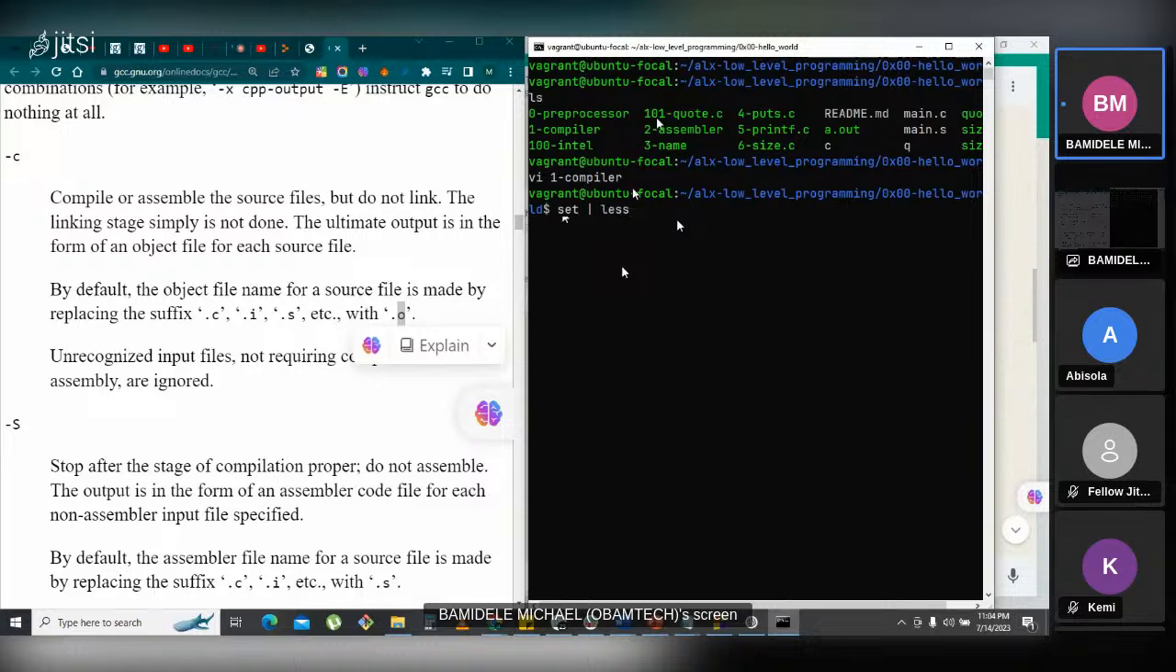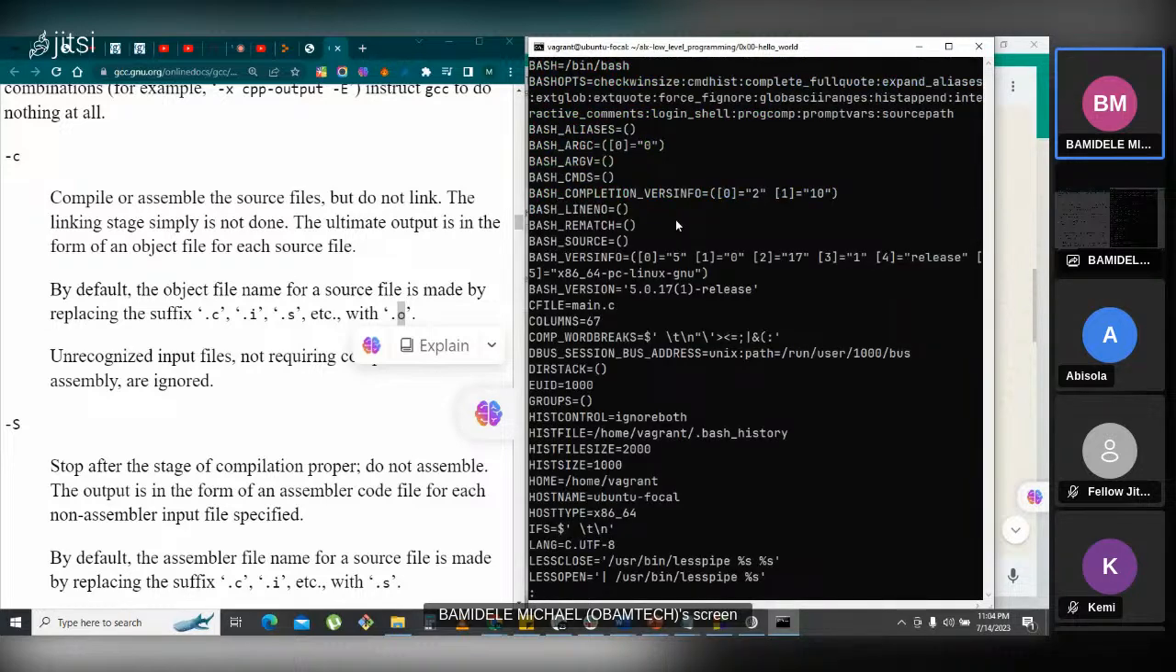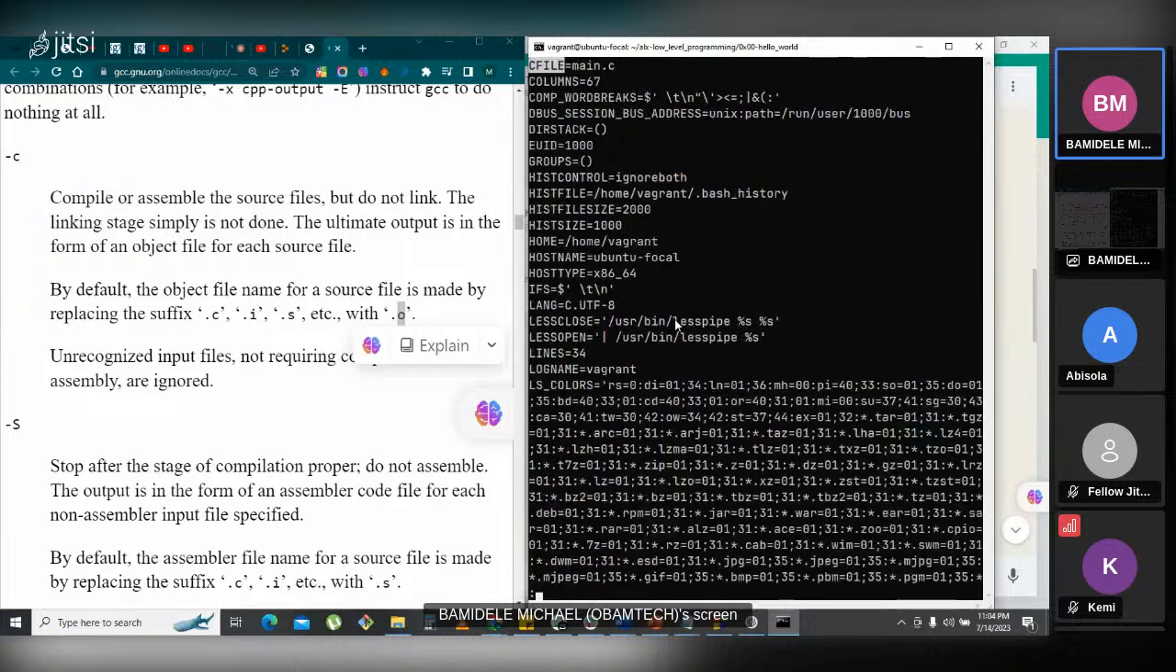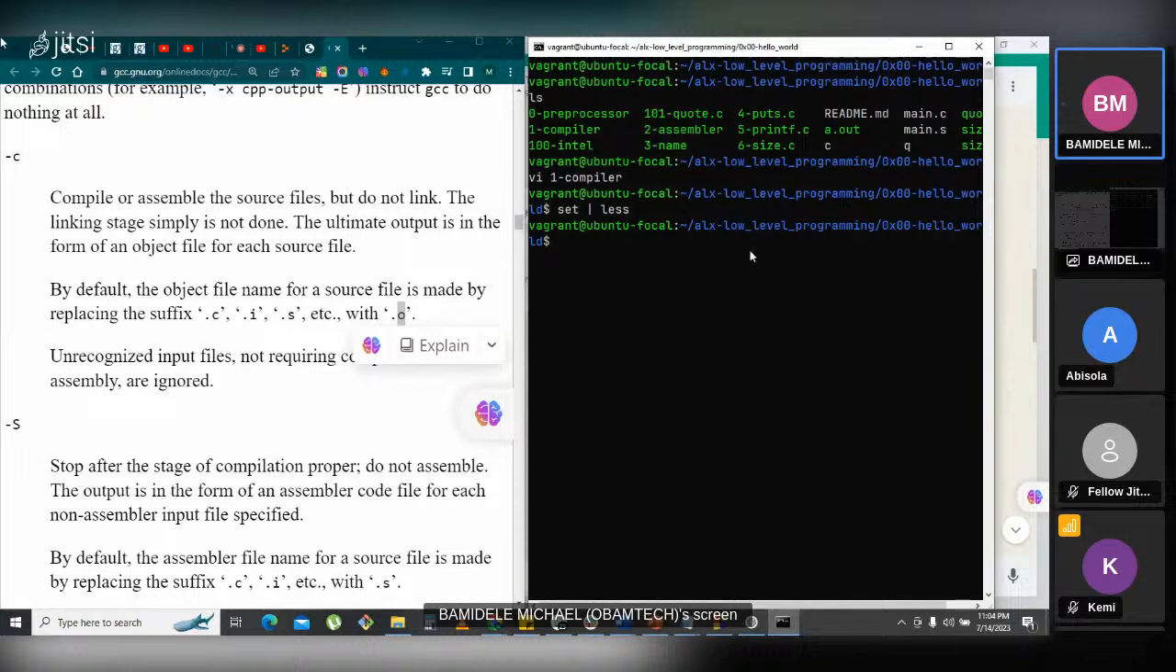So if I say set and I pipe into less, I can see every variable in the shell environment, and I can search by using / and the file name I'm looking for. So C file, and it will give me the name of the file. It will show me if it exists. C file. So guys, that is about that task.